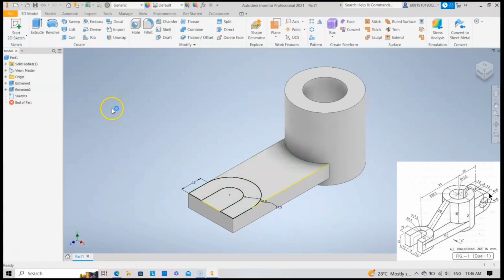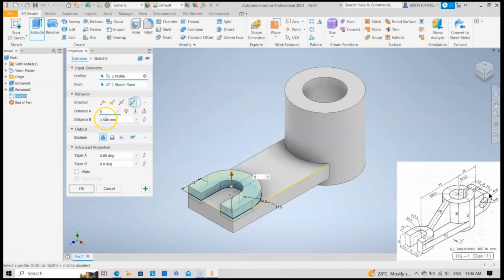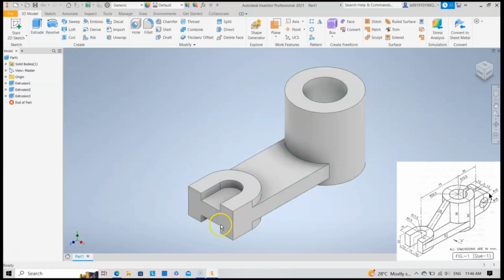Exit sketch, then use Extrude. Click the face that you already drew. By using asymmetric with distance A is 5 mm upwards and 15 mm distance B downwards, then OK.